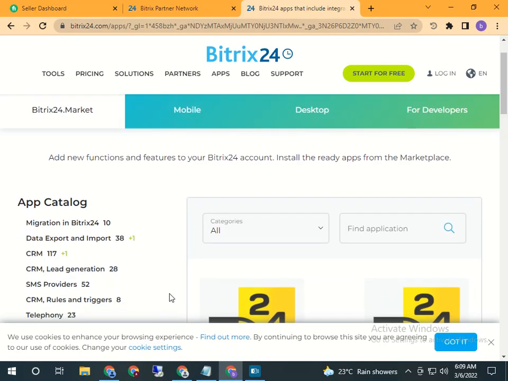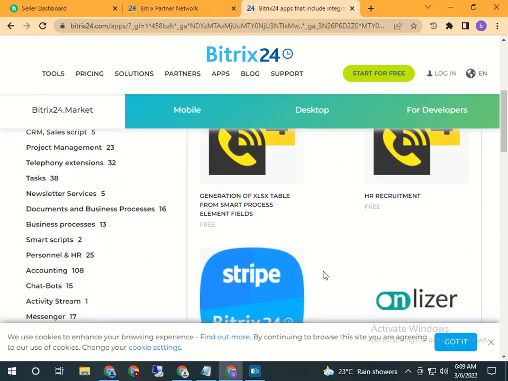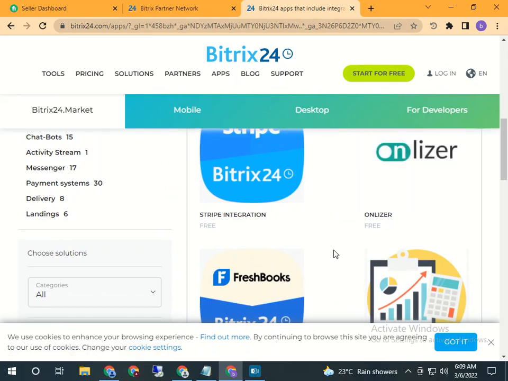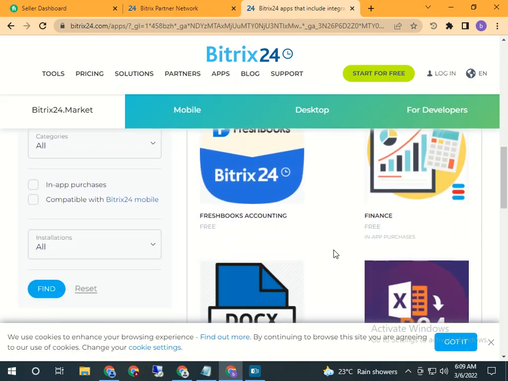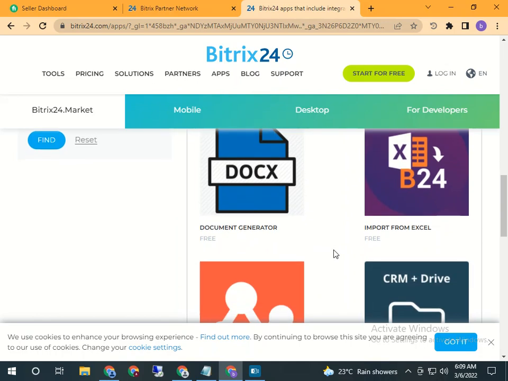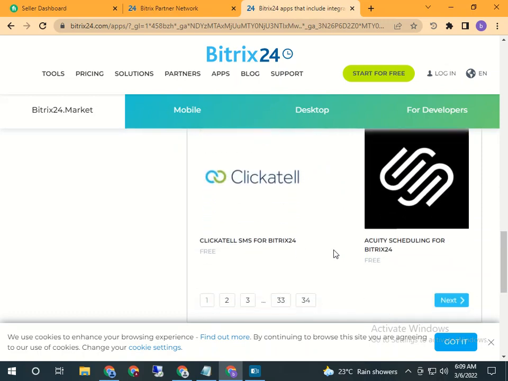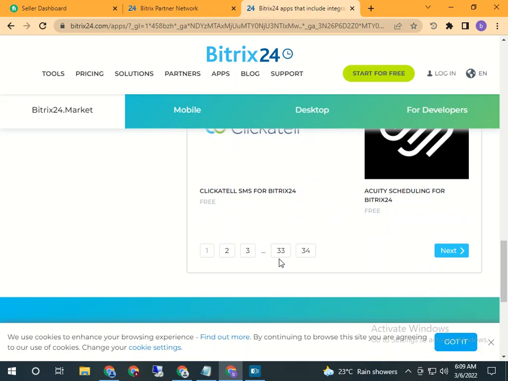And app migration in Bitrix24. You can see generation of Excel table from a smart process element field. HR requirement, import Excel, Bitrix24 analytics, CRM, drive integration, and activity schedule and something more.